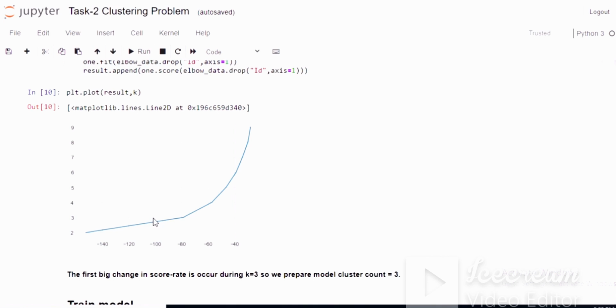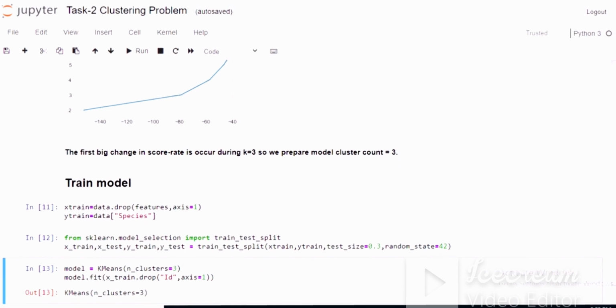Here it is important to know that the major change in the score comes at k equal to 3 and k equal to 4, but the most change comes at only k equal to 3. The cluster count is equal to 3.